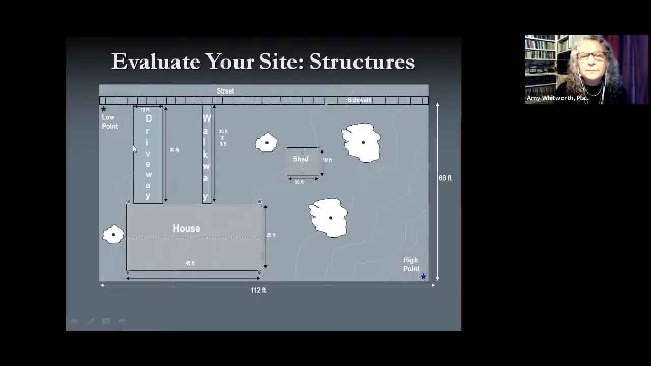So the water is basically flowing across the property in this direction, and we want to think about these little circles, which indicate the downspouts. You want to understand the sizes of the buildings, and then you can calculate how big those rain gardens need to be.